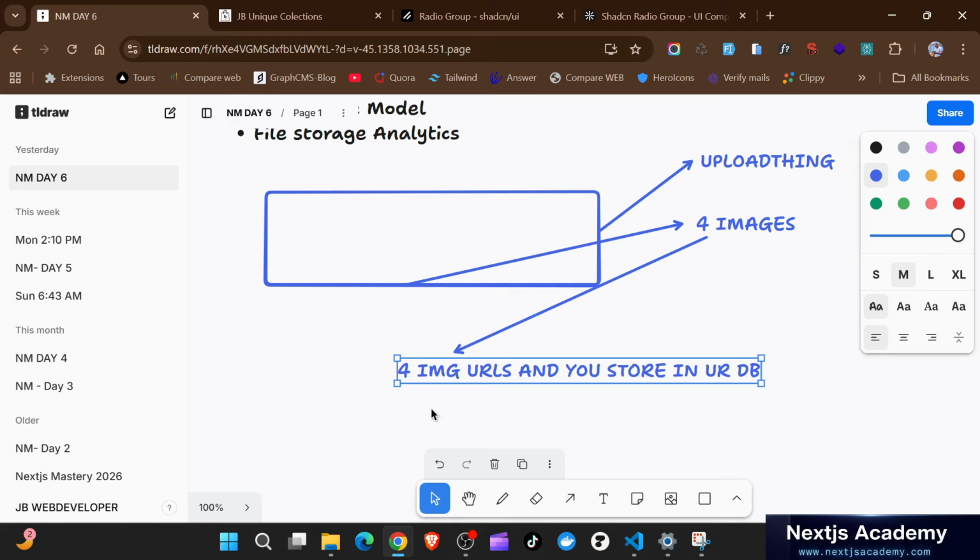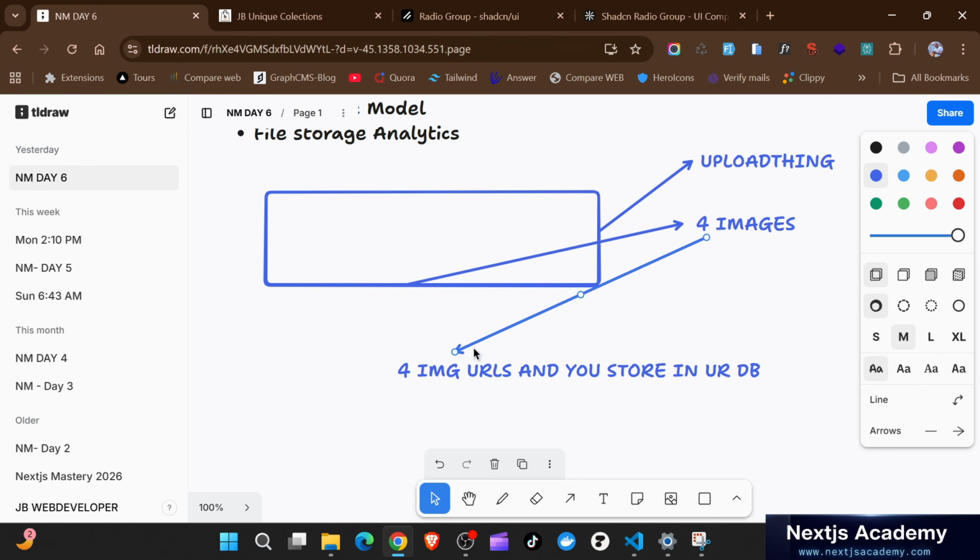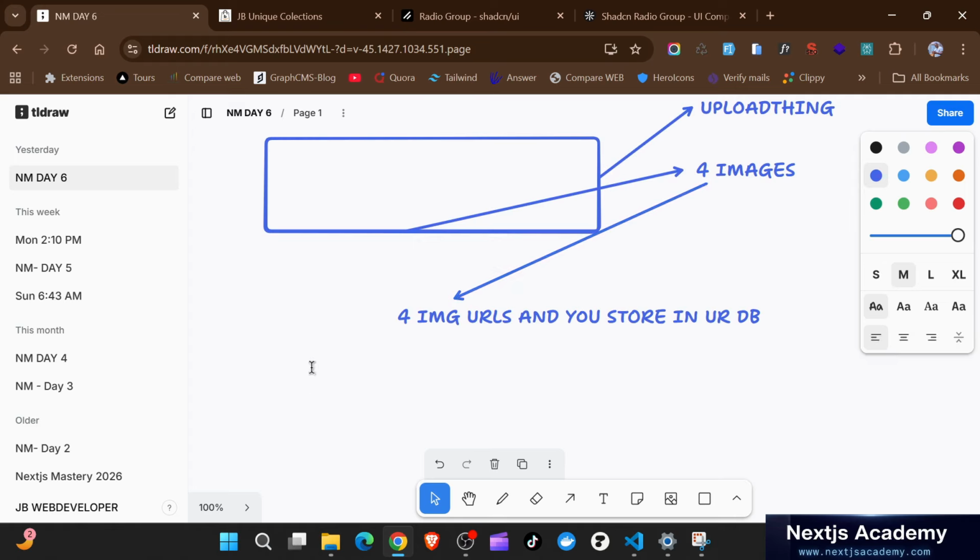So the challenge with this architecture of getting the images in your app, sending them to UPLOADTHING, and getting back only the image URLs, the first drawback is you don't know how much storage your app is using. So if someone asks you, okay, how much storage is your app right now consuming? You don't know the storage size. That is the first problem.